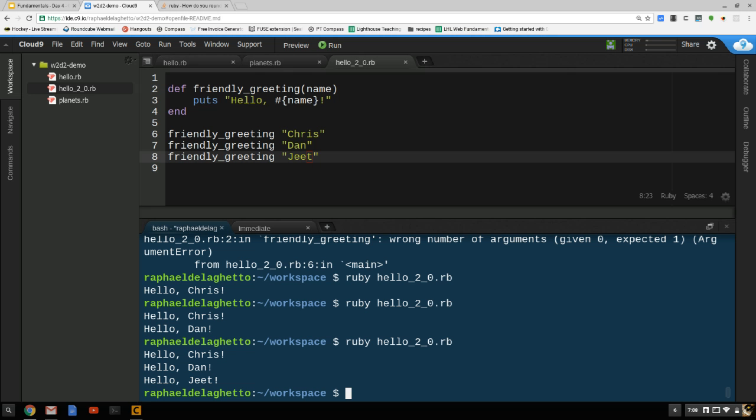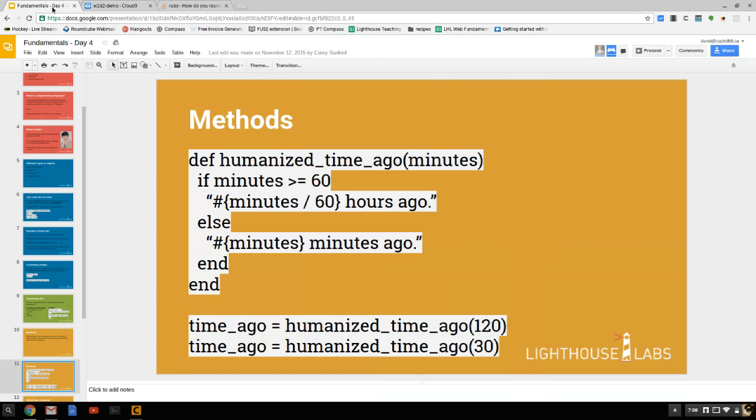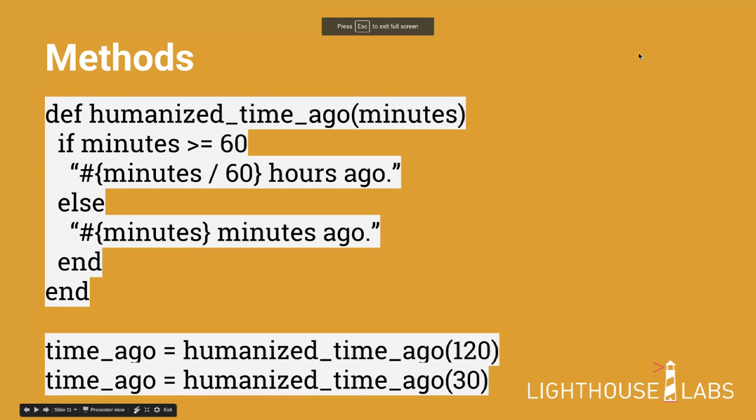So let's wrap this up. We've got a few more slides to go. This is actually a very useful method. If you can see, we've actually kind of used everything we've learned up until this point. So we have humanized time measured in minutes. We know that because we've been given a very descriptive argument or parameter, whichever terminology you prefer.